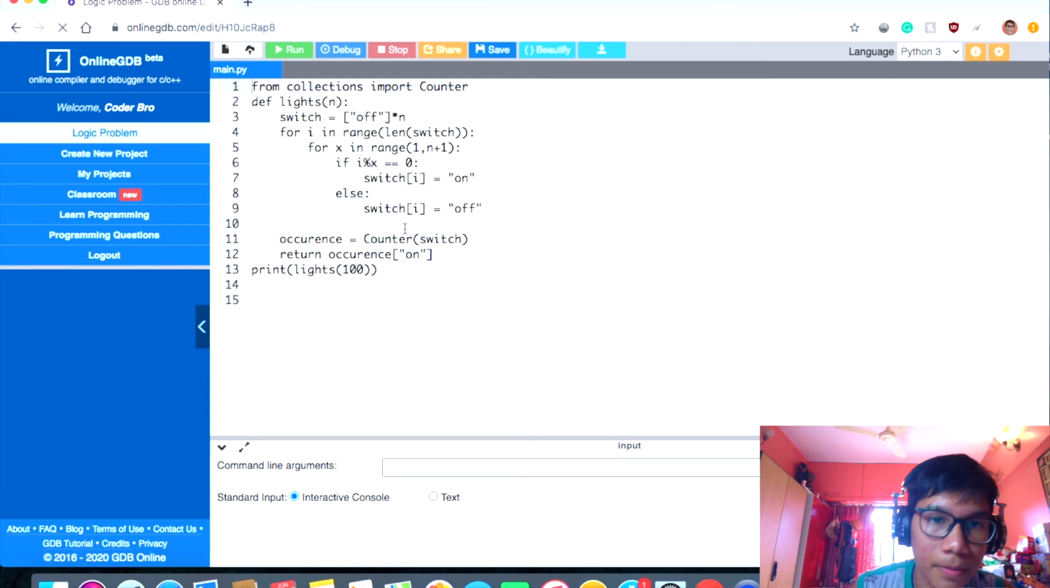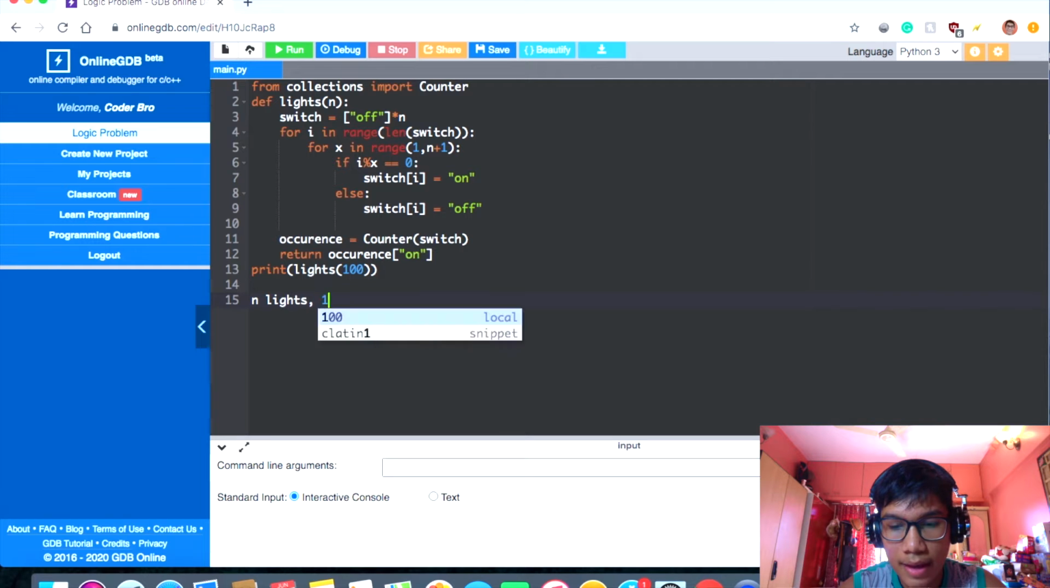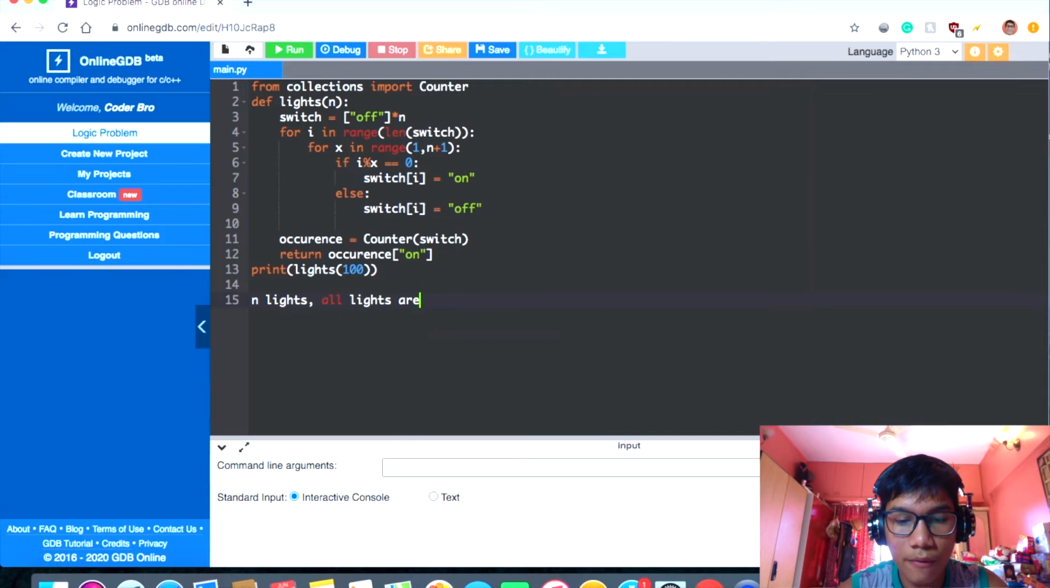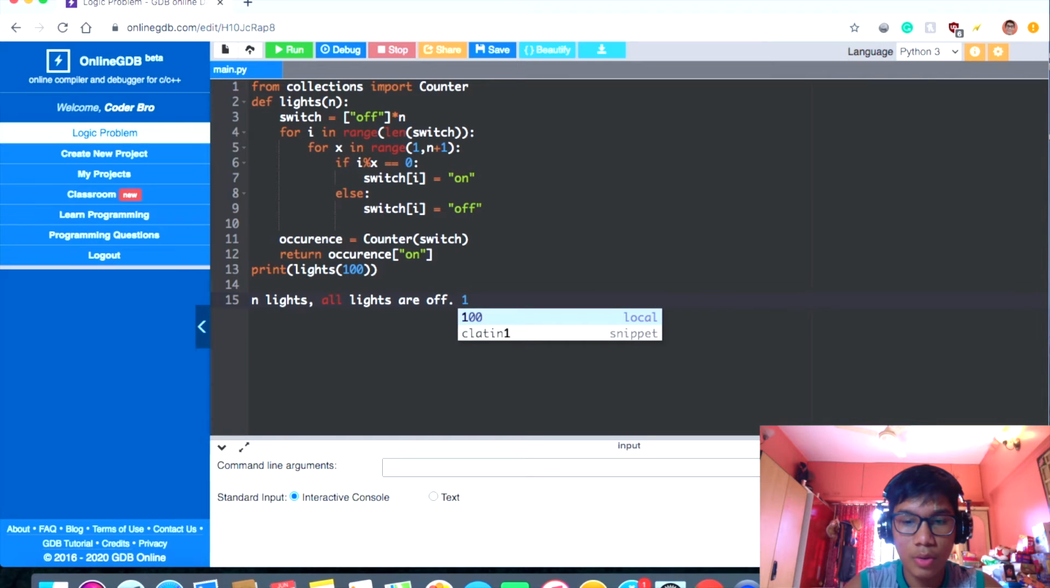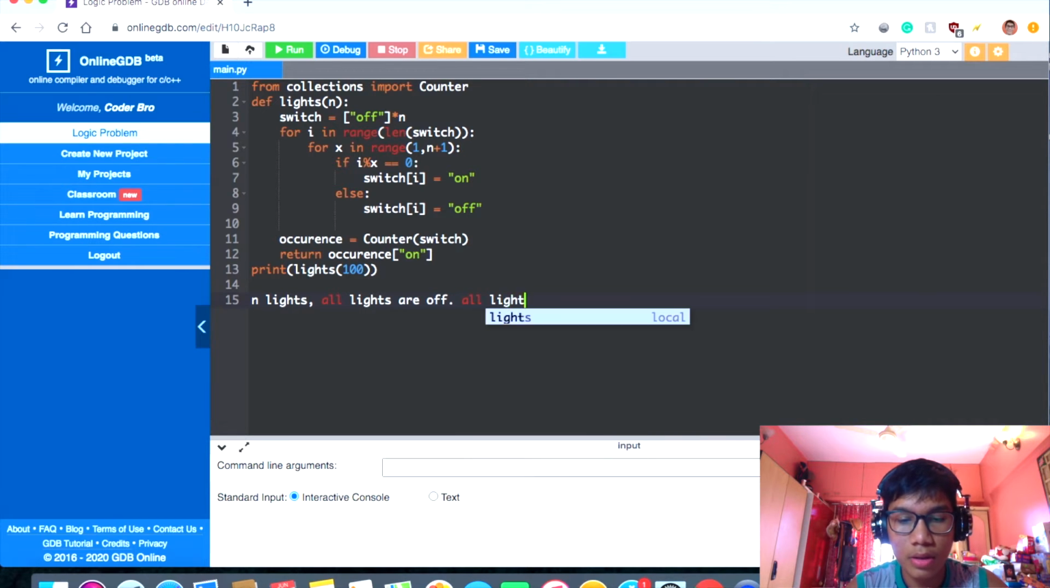So the logic problem, you might have heard of it, is basically you have n lights, okay? At first, all lights are off. All lights are off. Then, the light at the first position, all the first positions will get turned on.